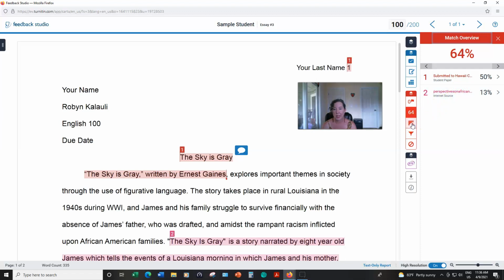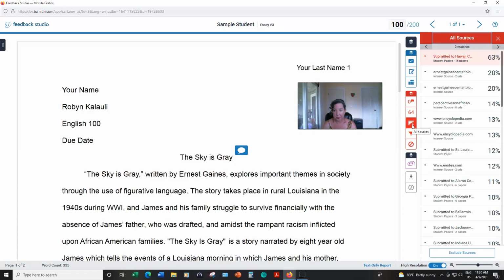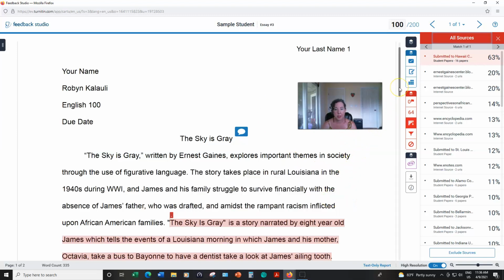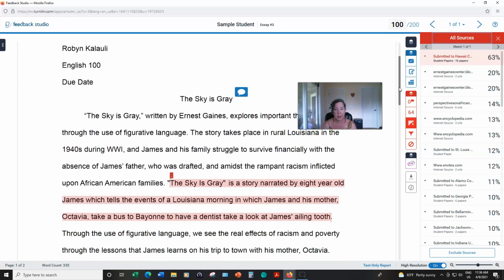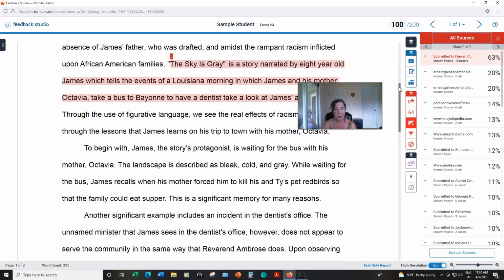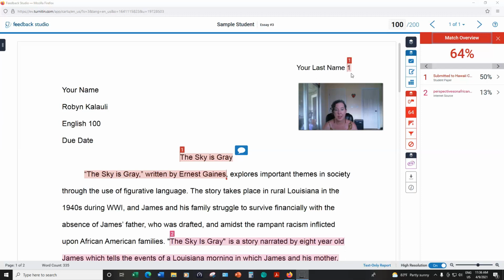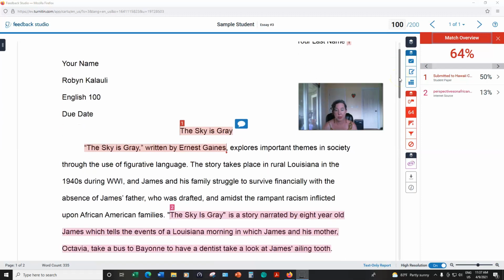And if we want more information, we can click on the next icon below and get a breakdown of even more matches within this sample paper. What I'd like to show you is that sometimes I see information that shows up as a match, such as right here where 1 is highlighted, and The Sky is Gray, written by Ernest Gaines, is highlighted. If you have information like that highlighted, don't worry about that. Remember, this is a program, and because thousands of students are submitting work to this program, it's likely that people have written about this particular short story, The Sky is Gray, so that's going to pop up, and I'm not worried about examples like that.